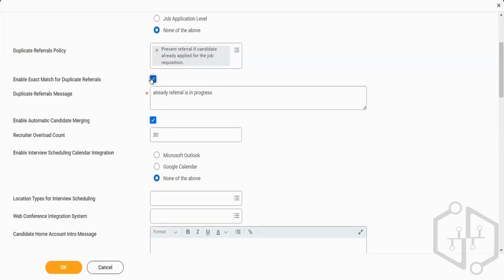If we are selecting this checkbox, Workday will automatically fetch from backend. Currently, I think it is the first name, last name, along with any one of the attributes like email, phone number, or address, or something else. So Workday will calculate from backend and tell that there's a duplicate referral. Then what would be the duplicate referral message? We can mention it over here. So this would be the policy which would be reflecting, and this is the message which would be coming.